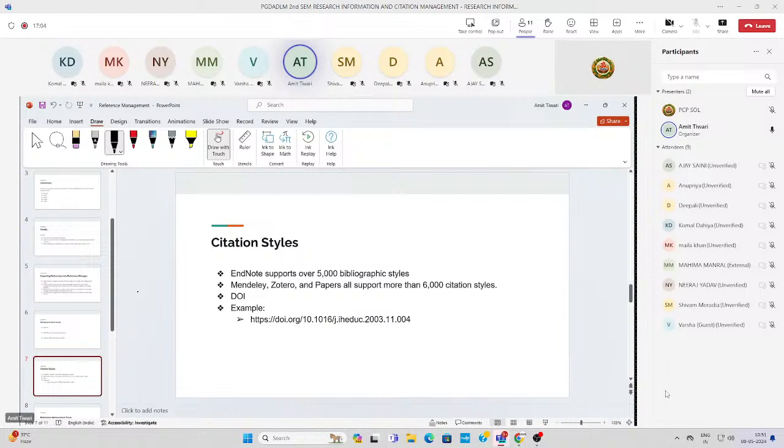Then coming back to the next part, that is citation styles. Here I have got the data. This is a little old data. There might be some other bibliographic styles which are being supported nowadays in the different reference managers, like EndNote. I think this is data which I got in 2021 or 2022. So there must be more citation and bibliographic styles being supported by these reference managers.